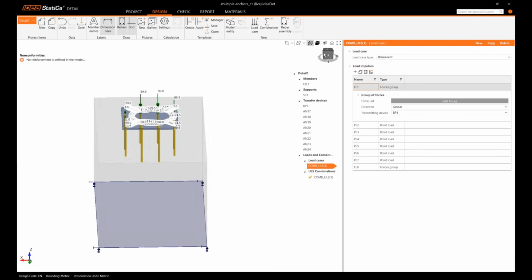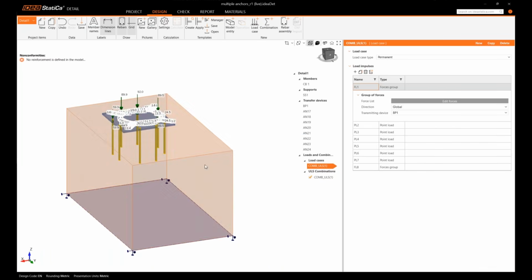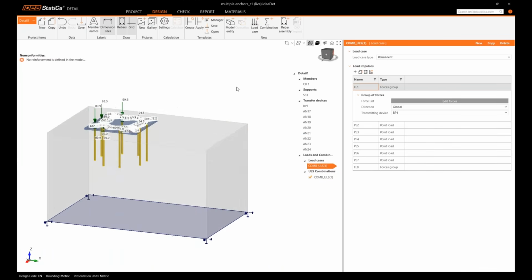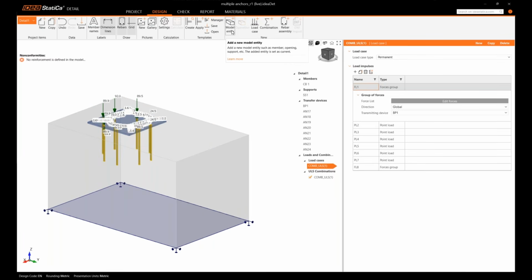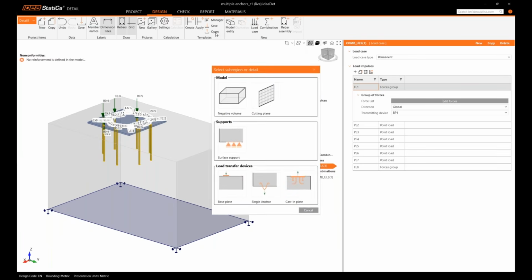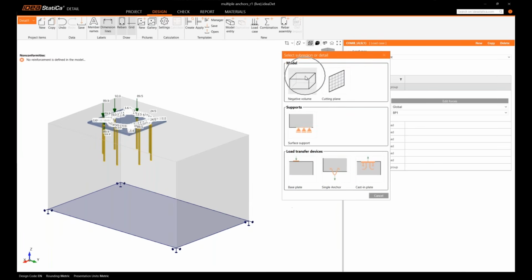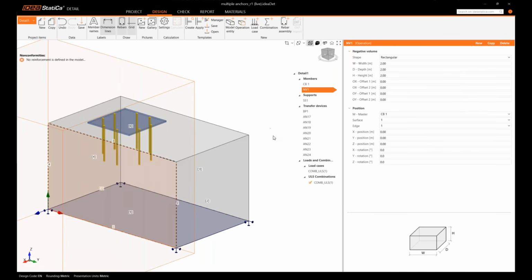The first thing I'm going to do is cut this concrete block so that it will have a stump plus the bed footing. We go to a model entity here. This is a new feature that we released in this version 25. We can add negative volume to cut our concrete, and we also added this cast-in plate in this version to help you model other types of anchoring. So I'm going to use a negative volume.